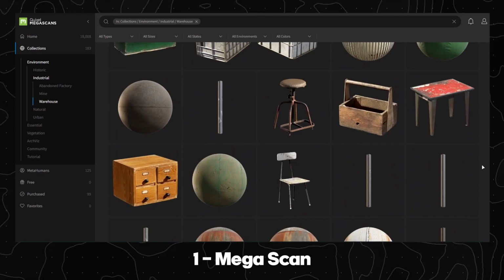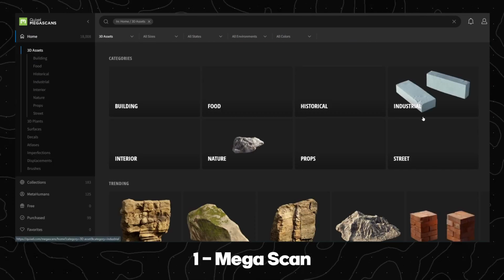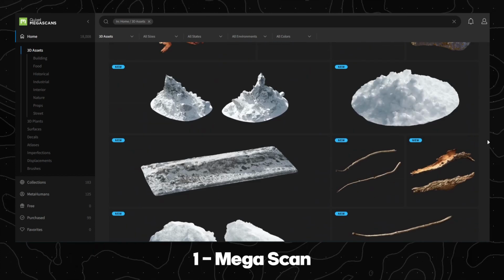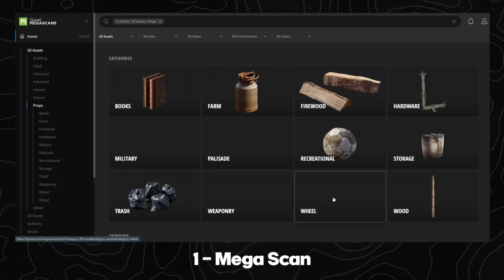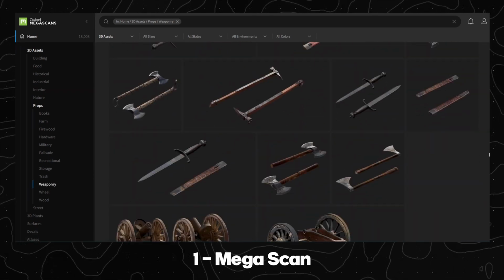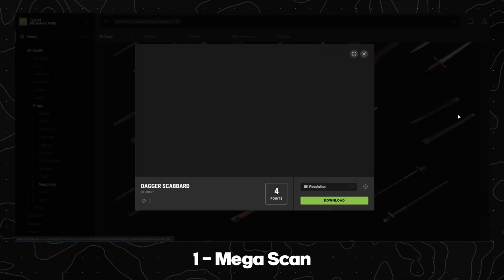Now, let me tell you what sets Quixel Megascans apart from the rest. Their textures are not just digitally created, they are meticulously scanned from real-world materials, ensuring an unparalleled level of realism and detail in your designs. With Quixel's cutting-edge scanning technology, you can practically feel the texture on your screen.